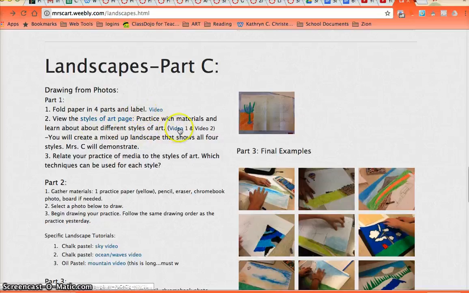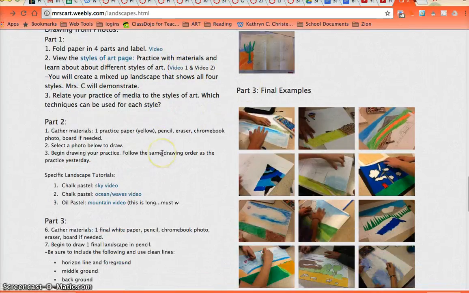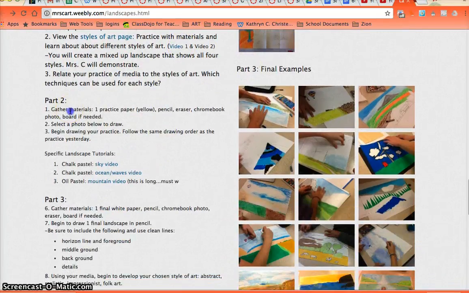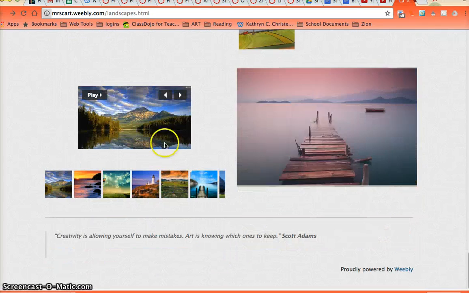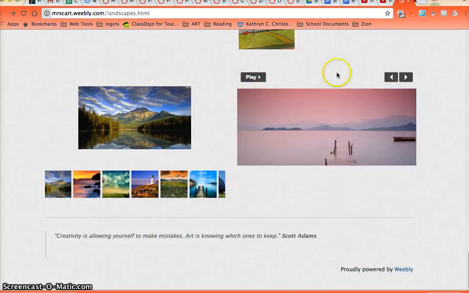There's also a second video, and it is of me showing how to use the oil pastels and how to kind of think through those actual color choices. Okay, and you will be creating this mixed up landscape that shows 4 different styles, and the demonstration is right here on this video. Okay, then you go ahead and you pick out a specific landscape, and it says select a photo below to draw, and the photos are down here, and you'll see that there are some examples of what students created for these.